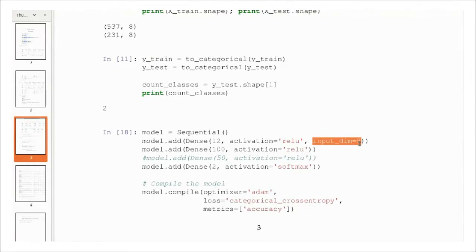So 8 features. Each record will be given to the input during the training or testing. We will give each feature into one node. The first hidden layer has 12 nodes, and the activation function we have used is ReLU. Followed by that hidden layer, the second hidden layer has 100 nodes.